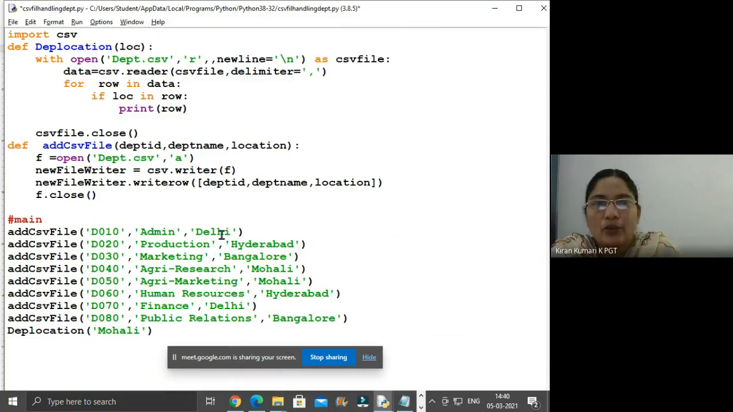So for every value, what is the delimiter used? Now that is the reader object, the reader pointer. So now that reader has the entire data of that CSV file. Now we are traversing through every row by using a loop. So for row in data, if LOC is in that row, then print that row.